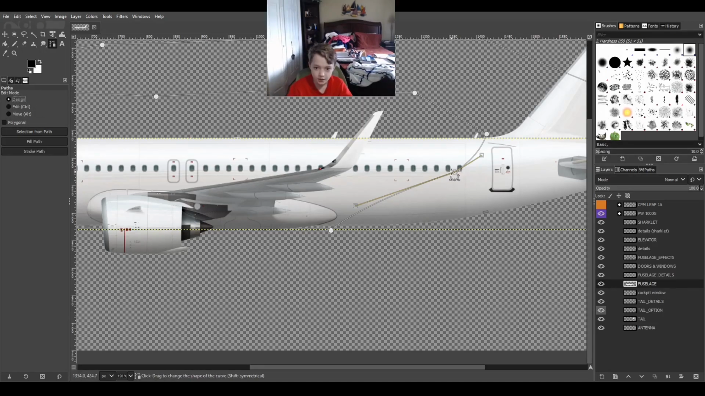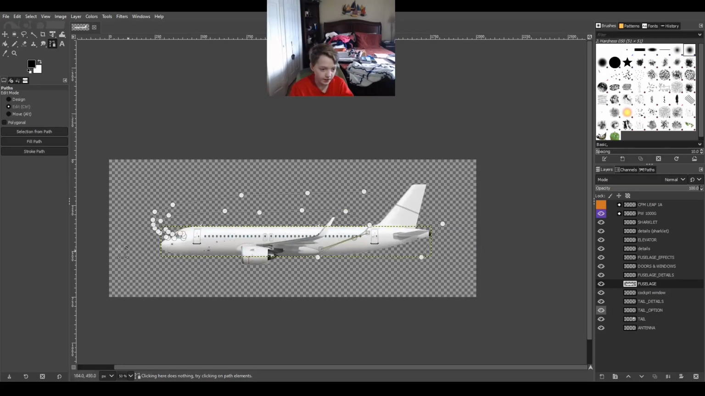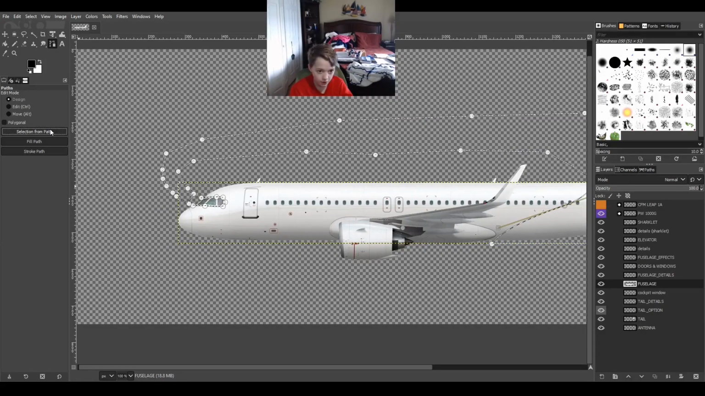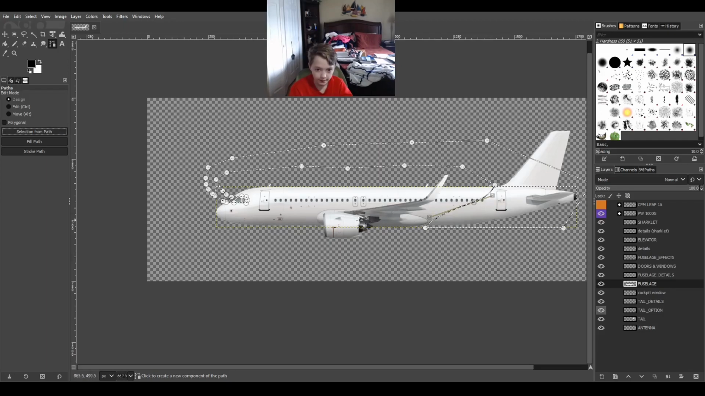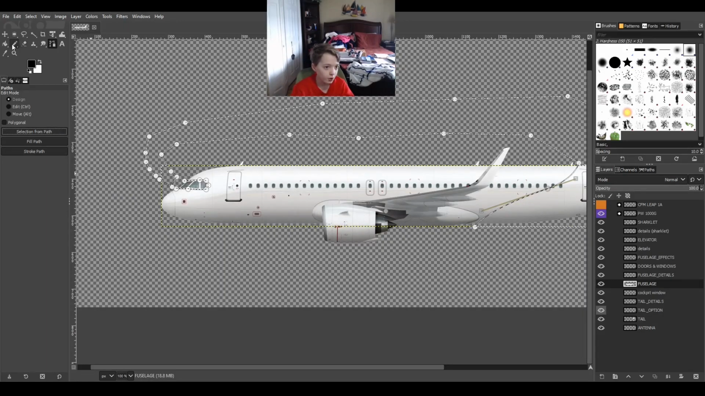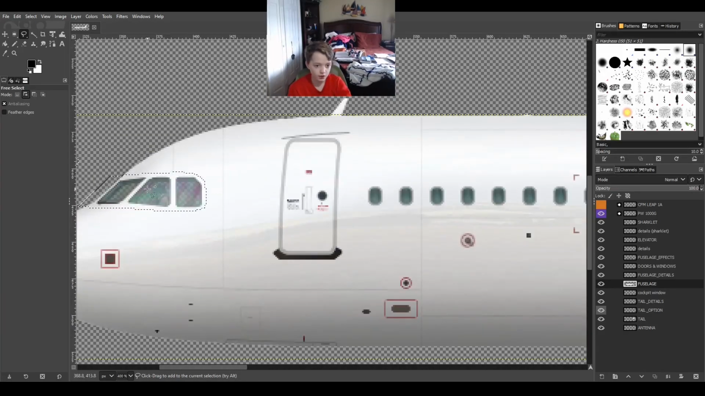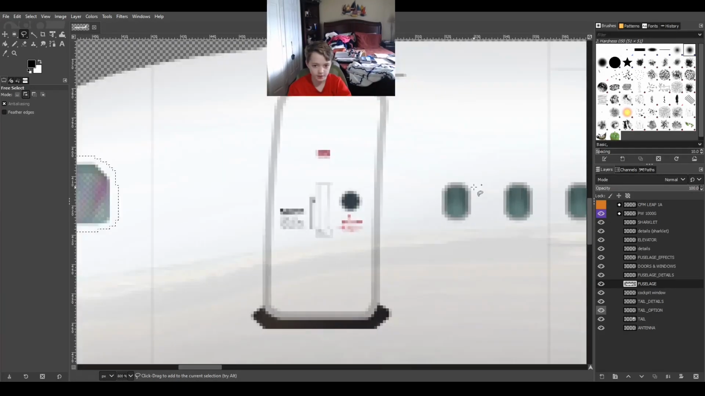Go back to design, move this point just a little to make it look just slightly better, and then pull this back out to match a little better. Then we can hit selection from path, and it'll select all of that. And then if we go to free select up in the top left hand corner, we can go to the second one, and it's add to the current selection. That way it doesn't erase this selection, and you can just add to it.